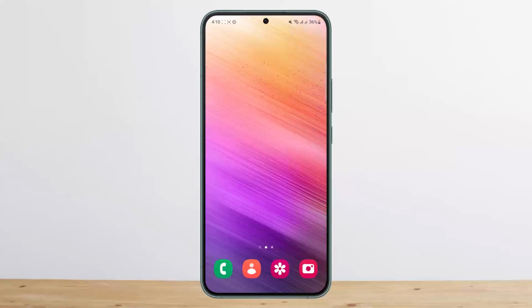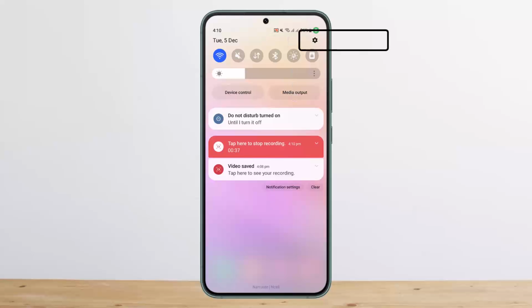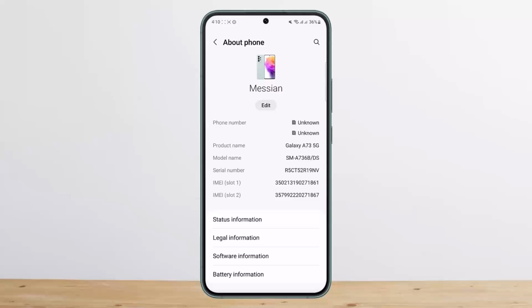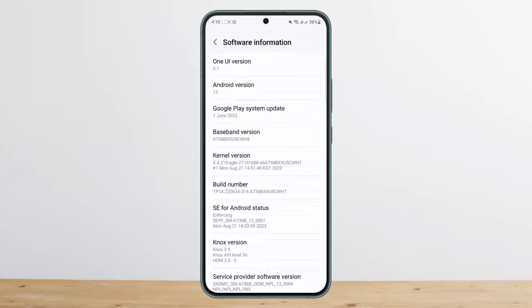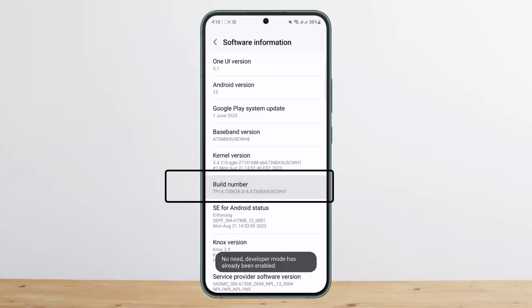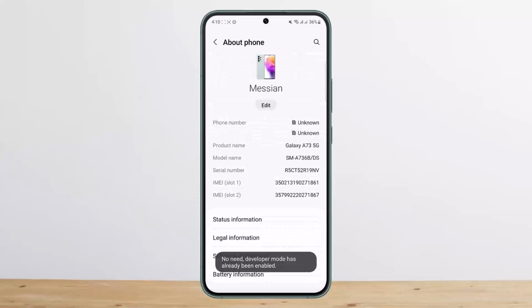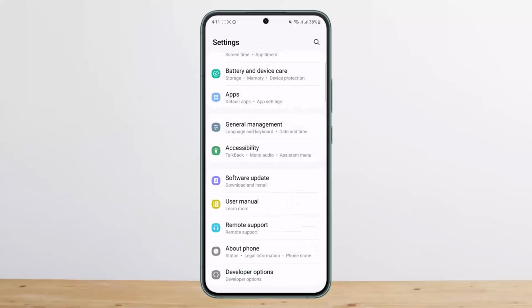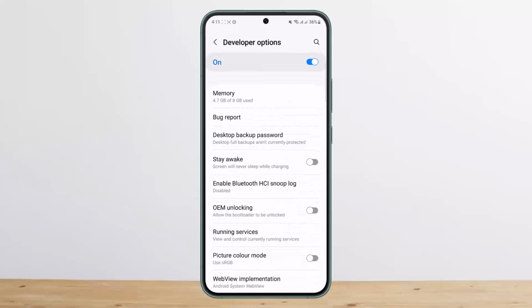To do so, scroll down the notification bar, tap on the settings icon at the top right corner of your screen, scroll down and head into About phone, and then Software information. Here you want to tap multiple times on the build number, and it'll ask you to enable developer mode. Here you can see mine is already enabled, so it's not getting enabled. You want to tap on it and head into it.